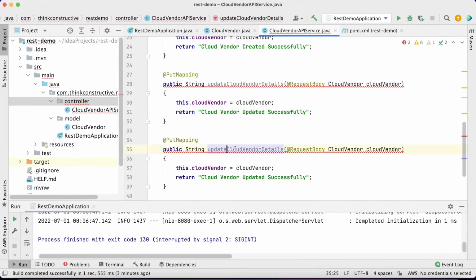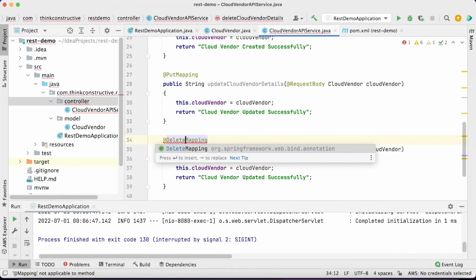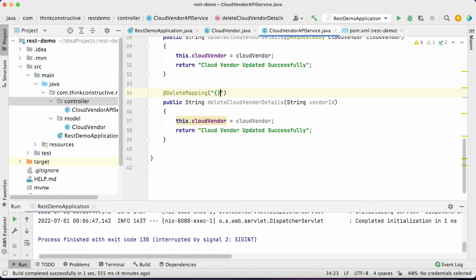Okay. So I want to delete, so I will make my method name as, let's say, delete cloud vendor details. Instead of put mapping, I will say delete mapping. What do I want to delete? I just need to pass the vendor ID here. Normally, basis on the ID, you should be deleting or taking these kind of actions. So I'll just say string vendor ID. I'll just pass the vendor ID in the query parameter like this. Whatever vendor ID I'll be giving here will be captured here.